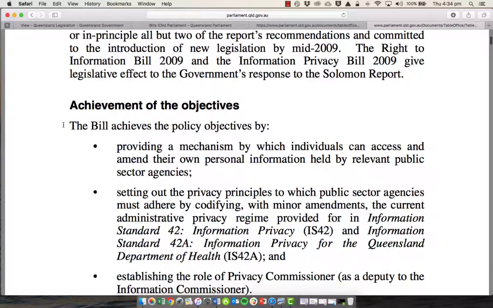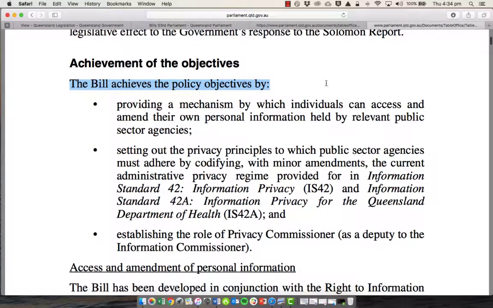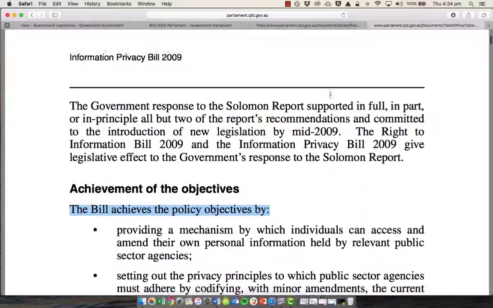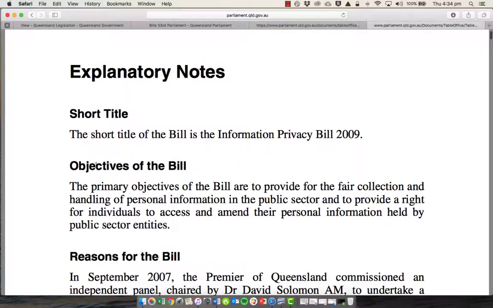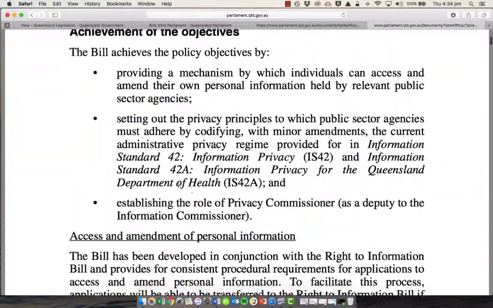How to achieve it? So this is how we're going to do it. We're going to achieve that policy objective by doing these things. So that's the purpose of the legislation. So the object was up here. Why are we doing this? What's the object? What are we hoping to do? How are we going to achieve it?